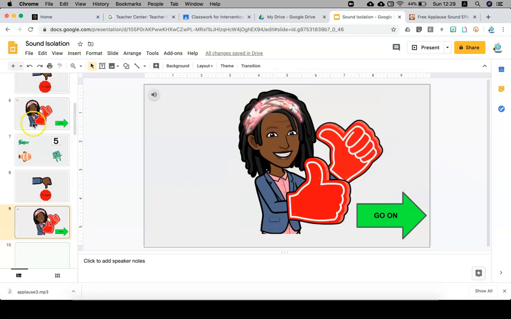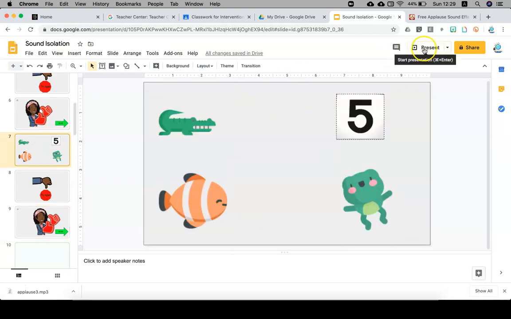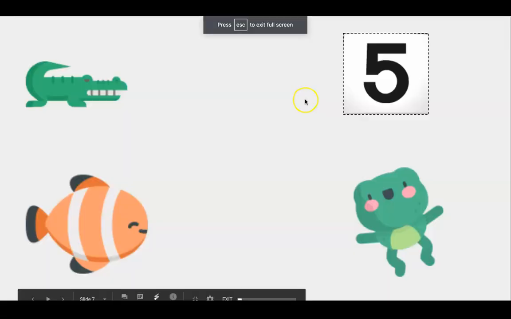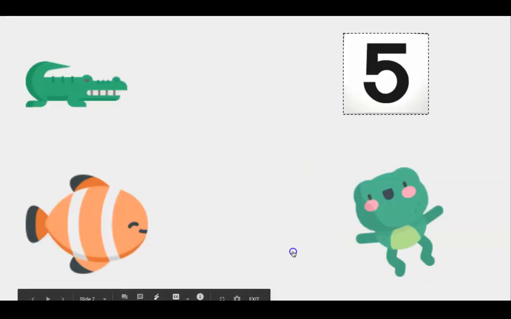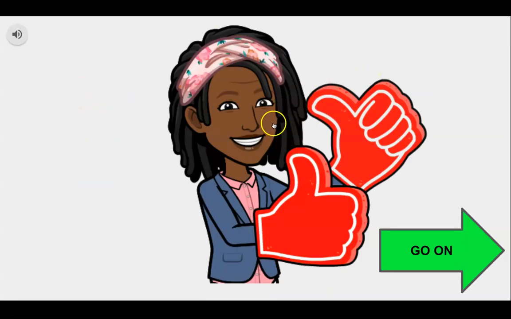Okay. So now let's just test it out to make sure that it's working. I click on present. And again, I click, nothing happens. If I click here, nothing happens. I click to go back. I click on the correct response. Click go on. And that's it.